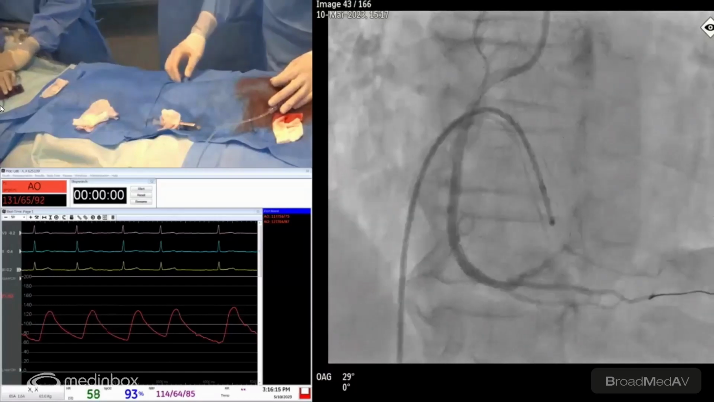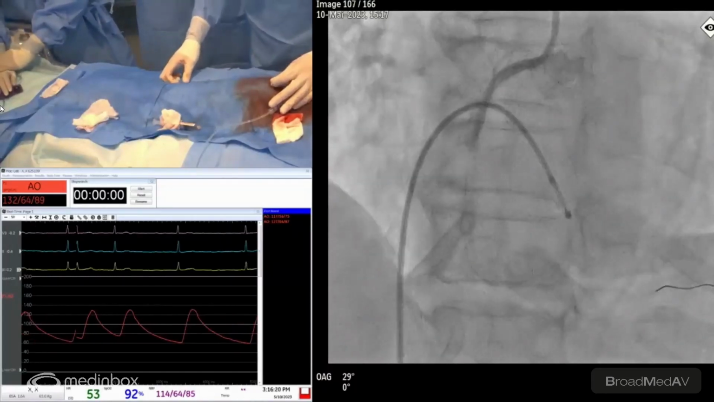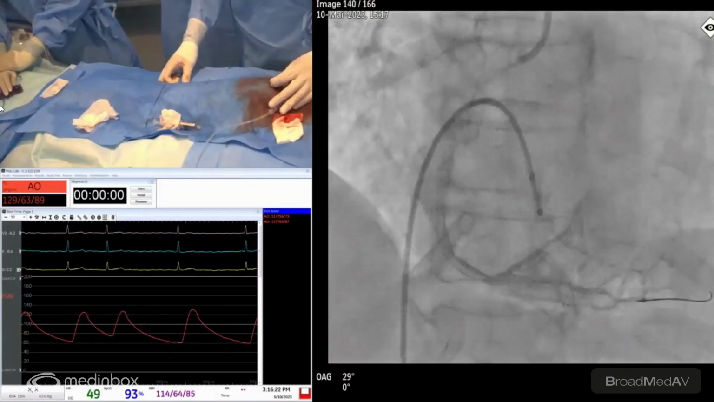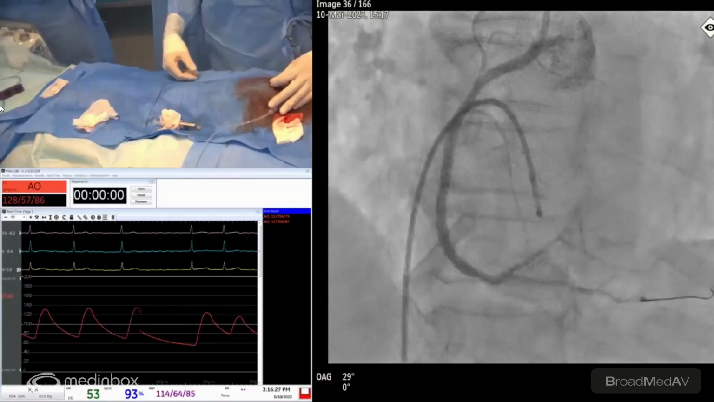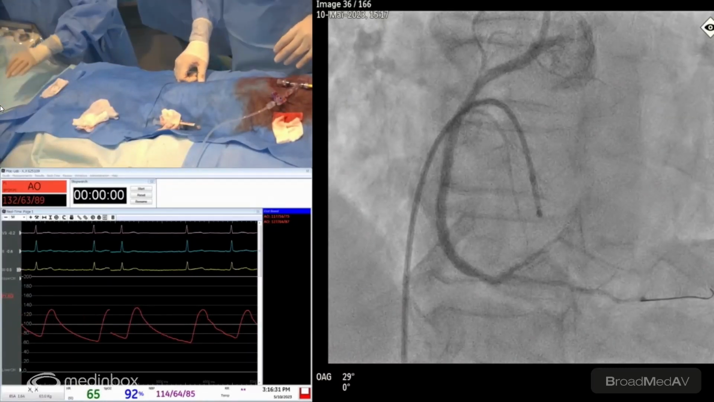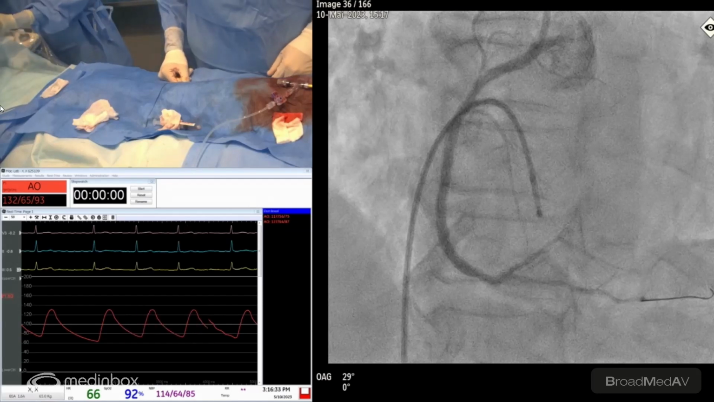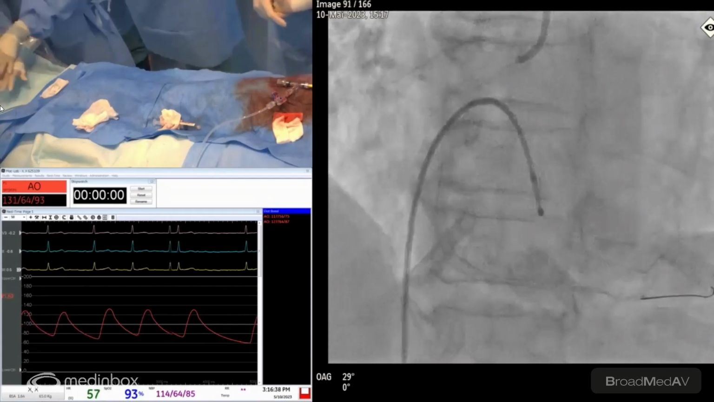ACT 296. Okay, perfect. 296 ACT, so we're good. Okay, 22, is that good? So we have a 4022 stent. We'll do some overlapping and we should be okay. That's a Resolute stent here. Yeah. Right.